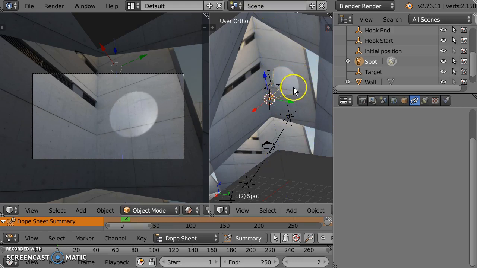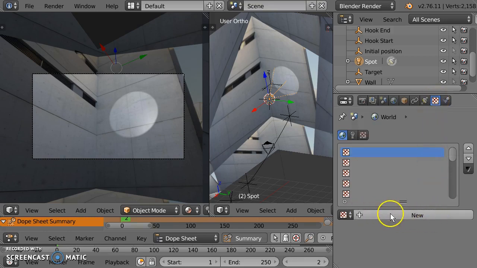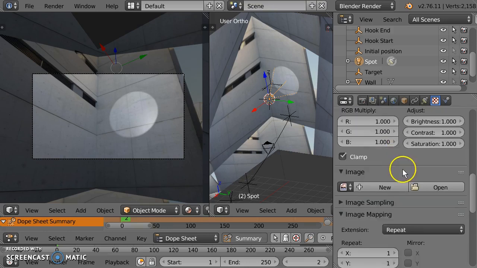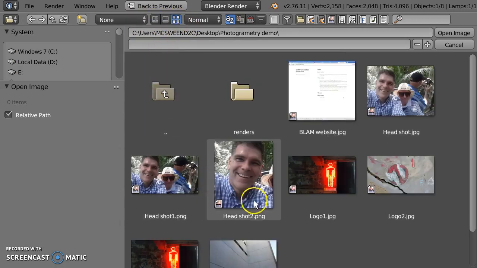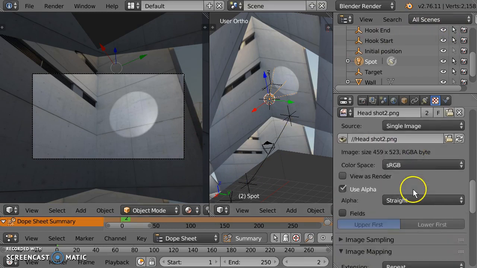Next thing I want to do is actually texture the light so that it has a color. So let's go over to the texture panel. We'll add a new texture. It's an image or movie. Could project a movie there, but I'm going to project a still image. Let's open one of these images, this one of yours truly, and project it on the wall.